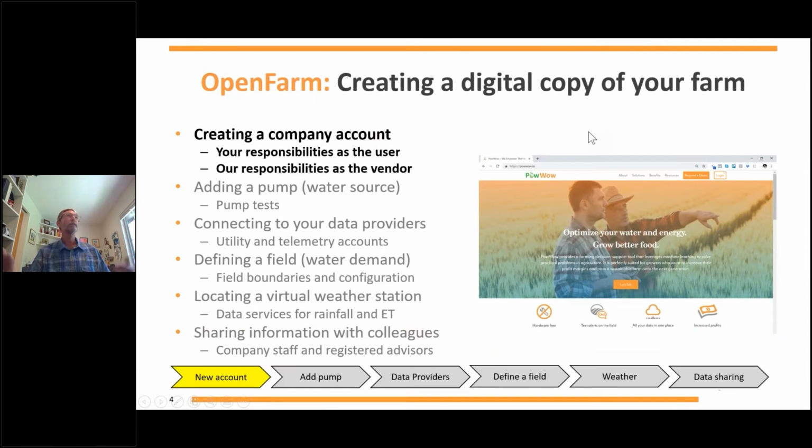The way this presentation is organized, it's in six sections. First is just creating an account. Then we go into the components of a digital farm: adding a pump, connecting to data providers so that you can get information from your pumps in your fields, defining the field, locating a weather station, and then how you can share information with the rest of your company and advisors.